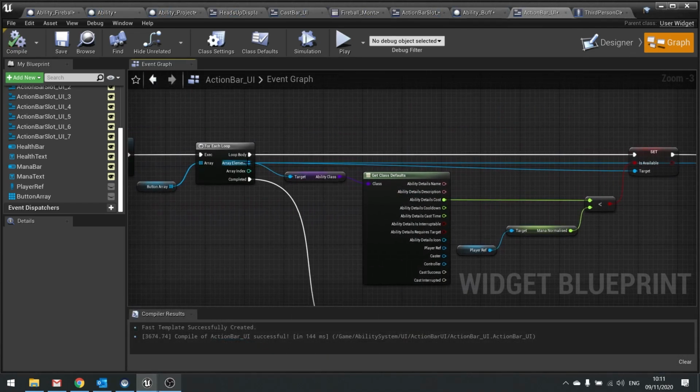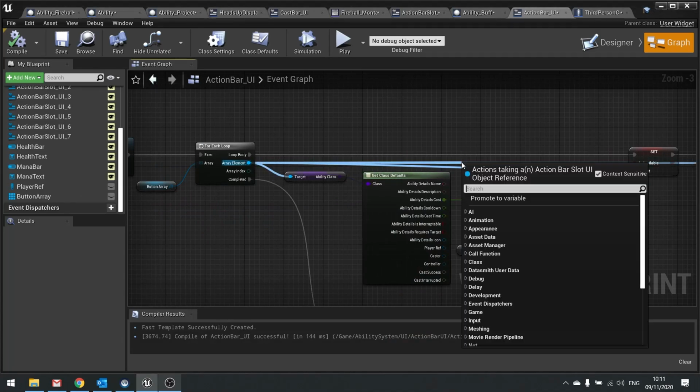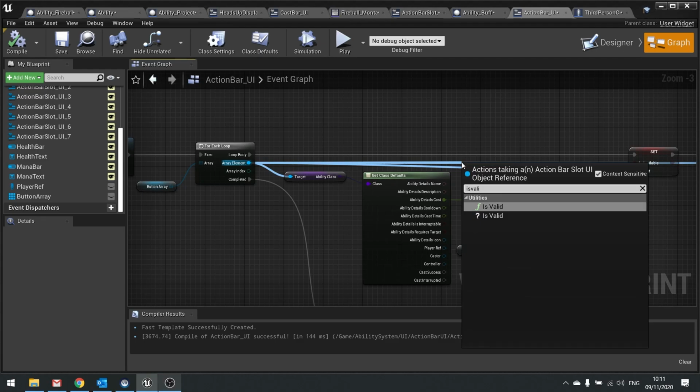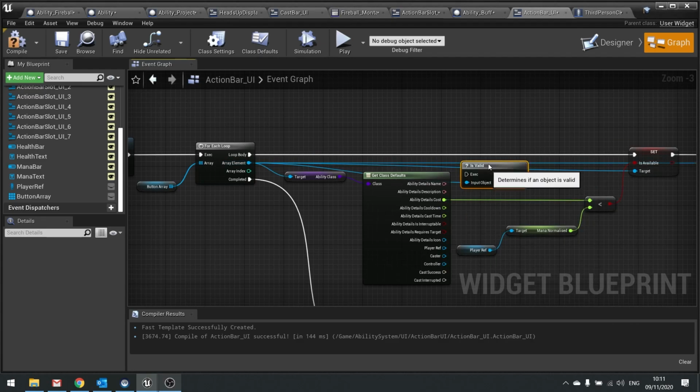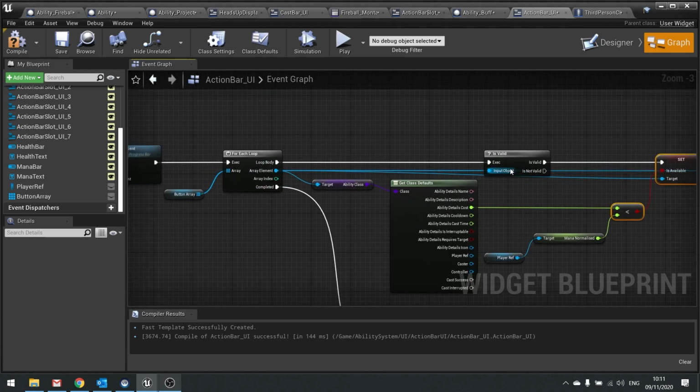Next, we want to go and drag the array element here, and we'll check if this thing is valid first of all. So is valid, and use the question mark one, save us a bit of time. And we'll only do this if it is valid. Basically, what it means is we're not going to get any errors then if it's an empty slot on the slot array. If it's empty, then it's going to give you an error because it doesn't exist. But nonetheless, that will fix that for us.